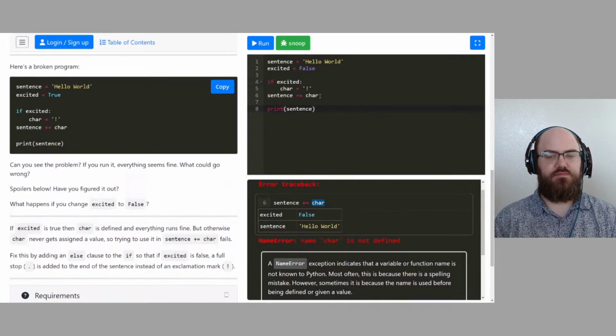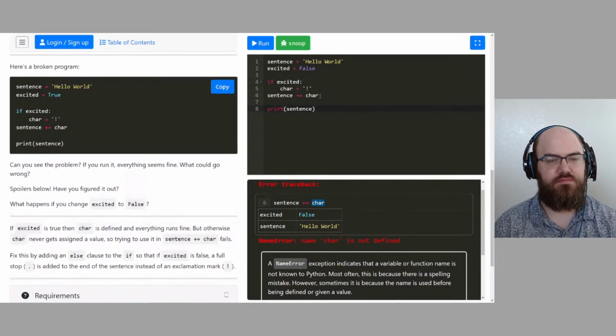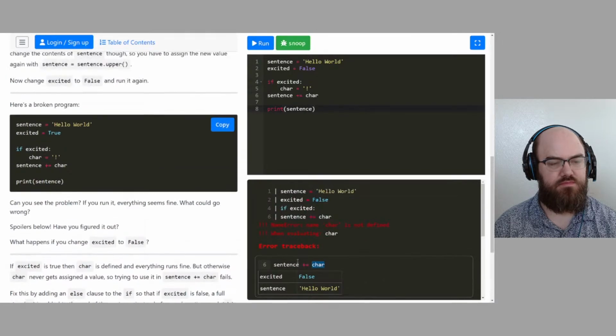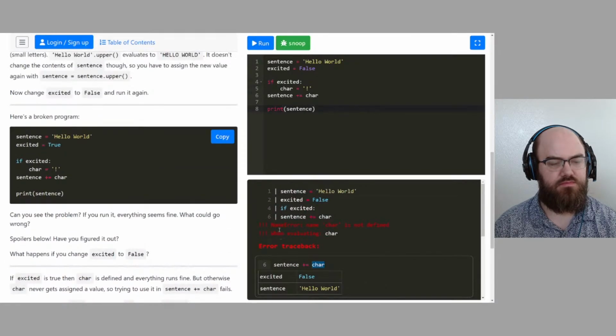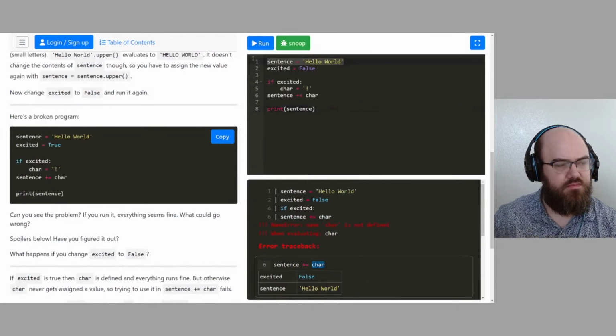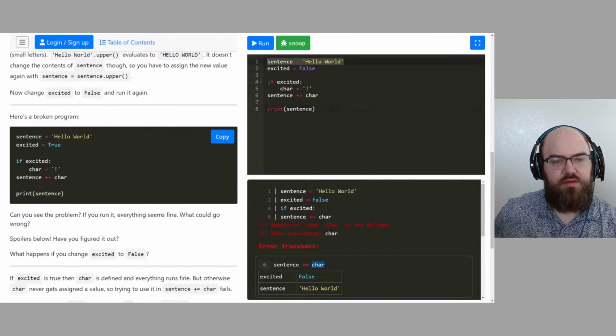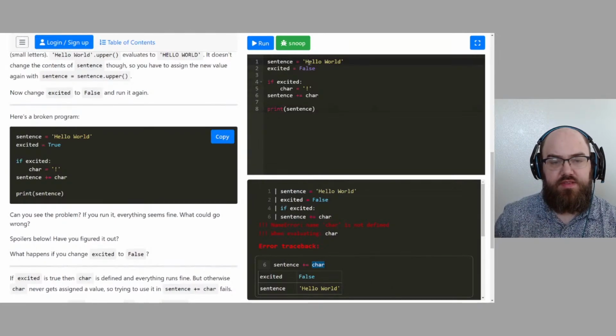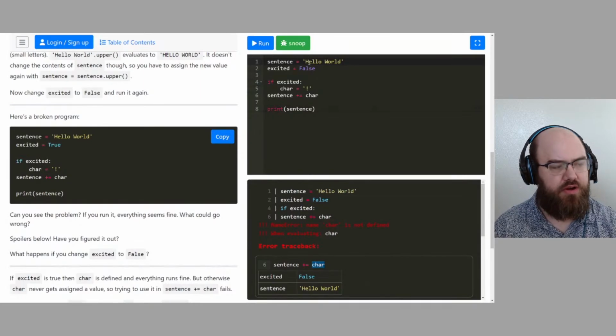Well, no, because the way I'm looking at it, char is not defined when evaluating char. But I gave it the value. I mean the variable sentence. I gave it the value of hello world. Sentence has a value of hello world. What about char?